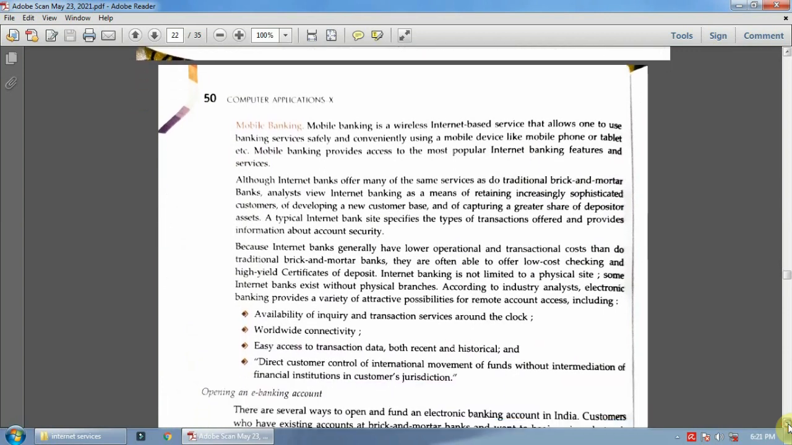Then mobile banking. Mobile banking is a wireless internet based service that allows one to use banking service safely and conveniently using a mobile device like mobile phone or tablet, etc. Mobile banking provides access to most popular internet banking features and services. So mobile banking nowadays is much more popular compared to other banking because every bank has their own applications.